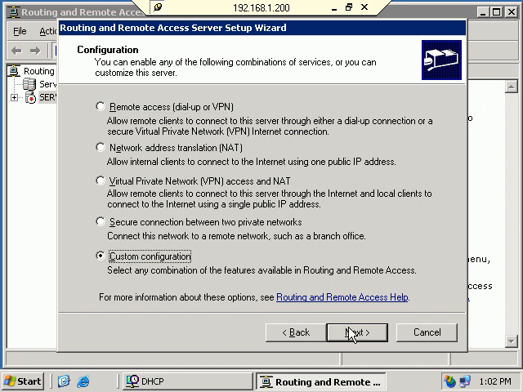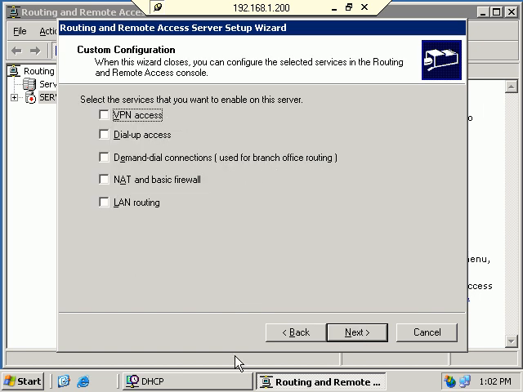Custom configuration. Let's try this out. Okay, what are we going to do? Oh, select the services you want to enable on this server. VPN, nope. Dial-up, nope. Demand dial, nope. NAT, nope. LAN routing. Okay, this is all that we need to do, just specify local area network routing, and this is going to just set up a basic router.